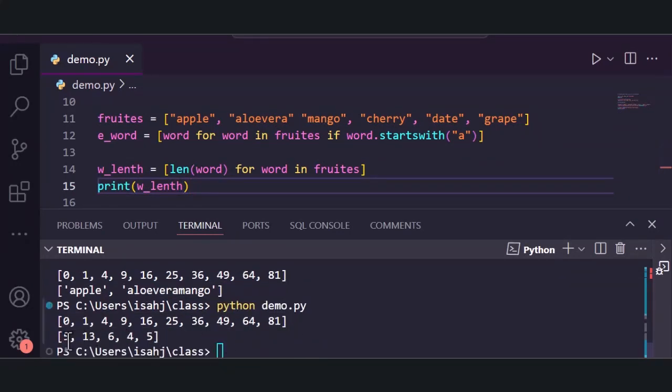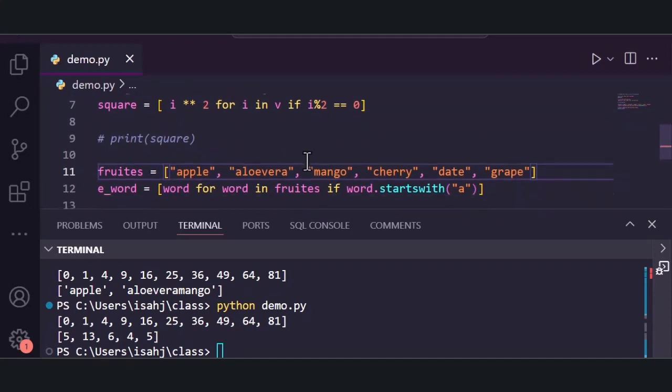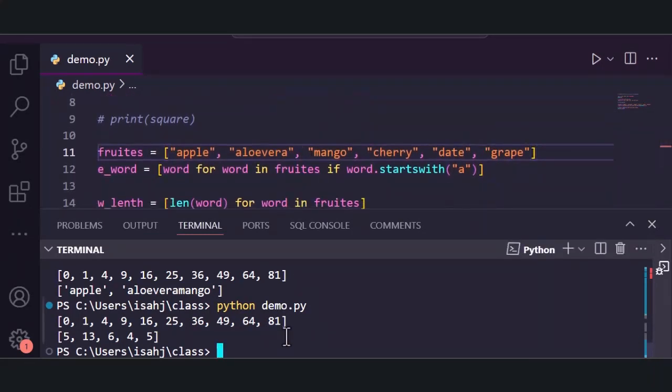So you can see what it returned for me. The first one is apple, 5 letters. The second one is aloe vera. Why is it 13? Oh, there's no comma, so I'll add a comma, and then I'll run again. So the first one is 5 for apple, aloe vera is 8, then mango is 5, cherry is 6, date is 4, grape is 5.